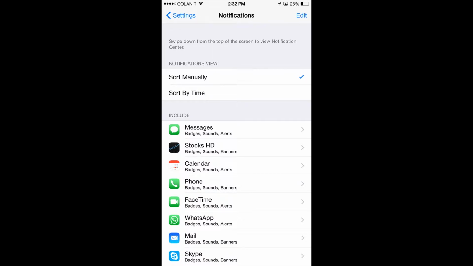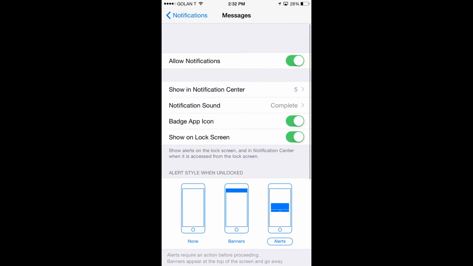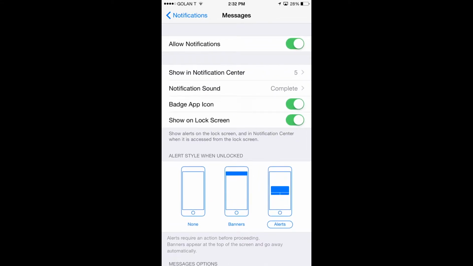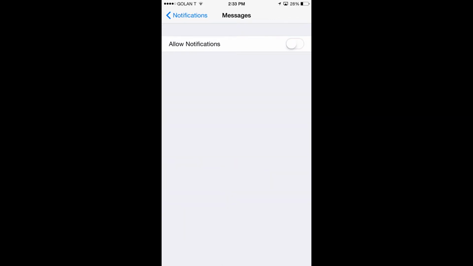So let's see how we define a notification. Let's go into our messages. Over here, the first tab at the top is allow notifications. This is, again, the default that iPhone comes with. Now, if you want to switch off receiving notifications, you would simply click on the tab and you would not receive any notifications for messages you receive. Switch it back on and you will receive them.